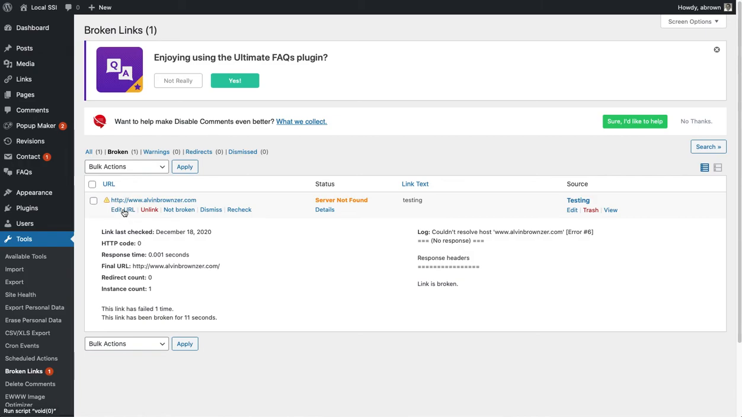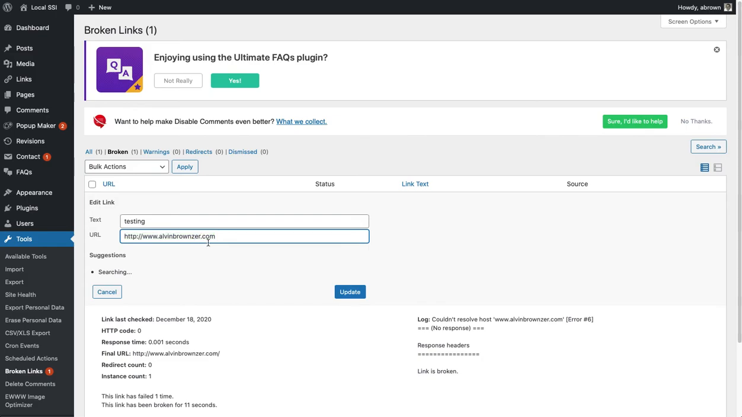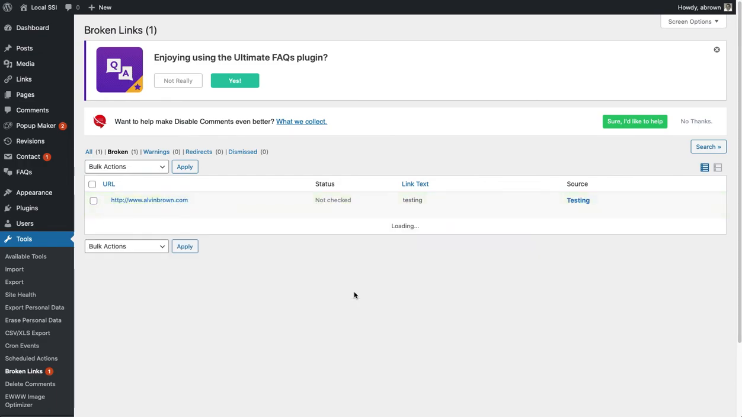And so if you wanted to edit the URL and say that, and then update, and then now it says status is not checked. So now if we recheck it, it'll wait, and then it should give us, perfect. So it gives us an okay status, meaning that this link that was once broken is now okay.